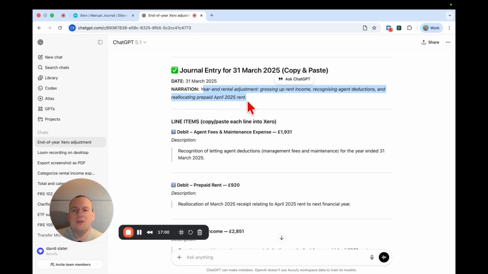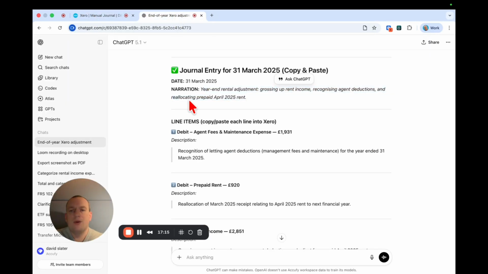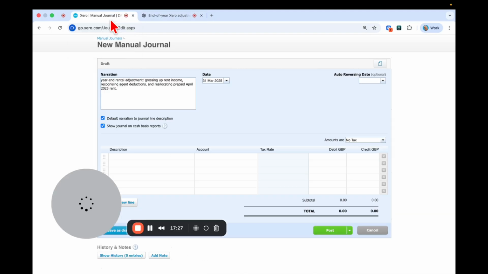It gives us the date, so 31st of March 25. And we're literally going to have to go through and copy this in. So if you're not familiar with journals, basically you have debits and credits. I haven't really got time to go into all the details of that in this video, but in terms of basic bookkeeping, debits have to equal credits, otherwise it's not going to enable you to post the journal. So that's one of the principles of accounting, that every debit has a corresponding credit.